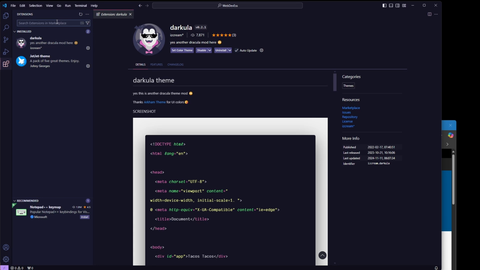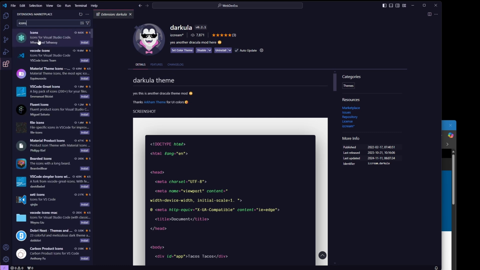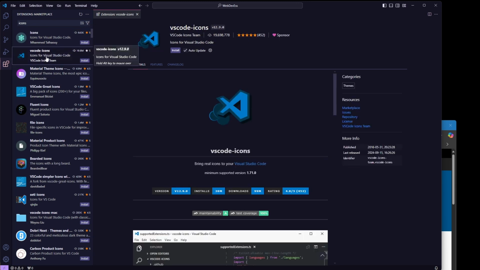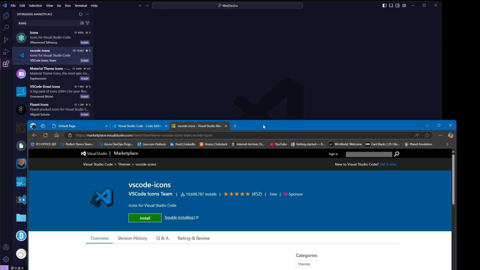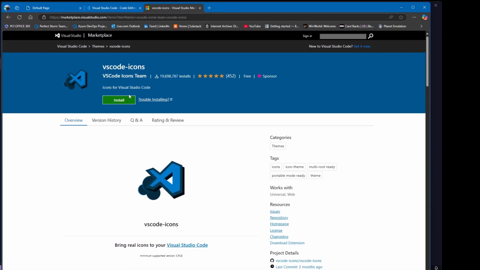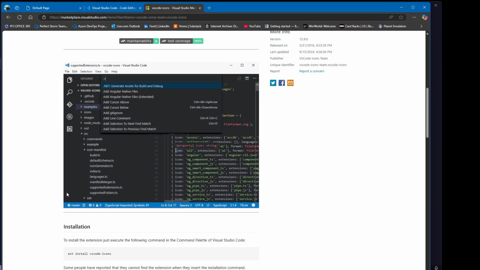So with the extensions, my point is you could do them here from inside. So if I search for icons, I'm going to get a similar set of results here, and I could find those VS Code icons from in here. But what if I don't want to do it in here? What if I want to do it from out on the main website? Same difference. So here's the icons, here's the install button. What am I getting with this? Here's the preview like you would see.